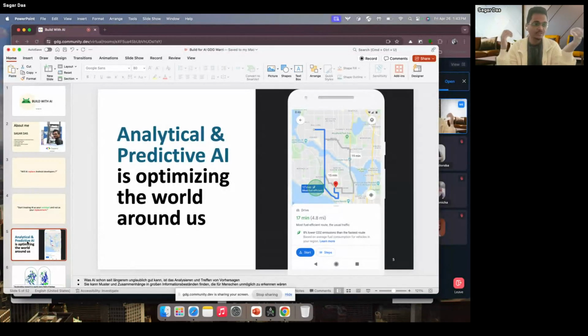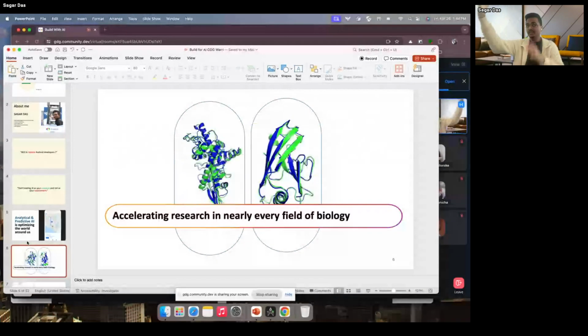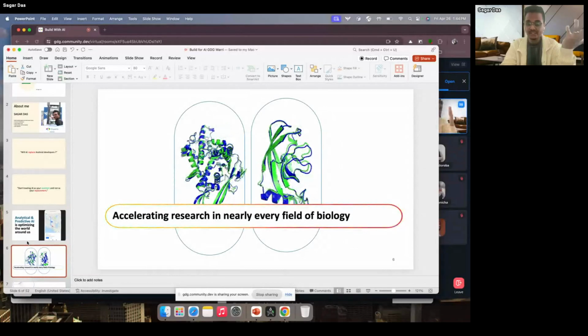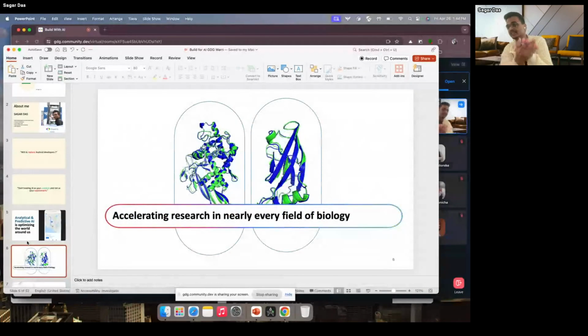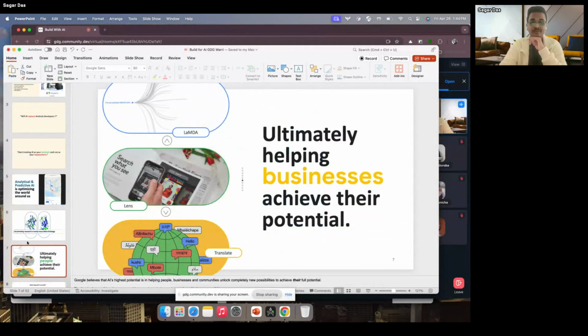Analytical and predictive AI has been around for almost a decade now with Google Maps and all of those things. They have been helping us out and optimizing the way how we interact with technology in our day-to-day life. It is accelerating research in the field of biology and healthcare. My wife is a data scientist working in Moderna, so she always keeps on talking about how they are leveraging AI in all of their research methodologies, whether in creating new medicines or protein structure sequence and all of those things. So exciting times over there as well.